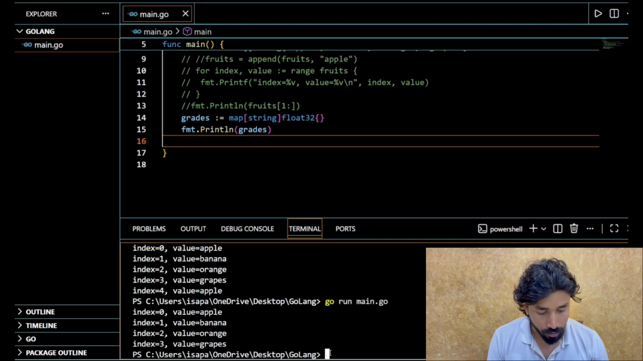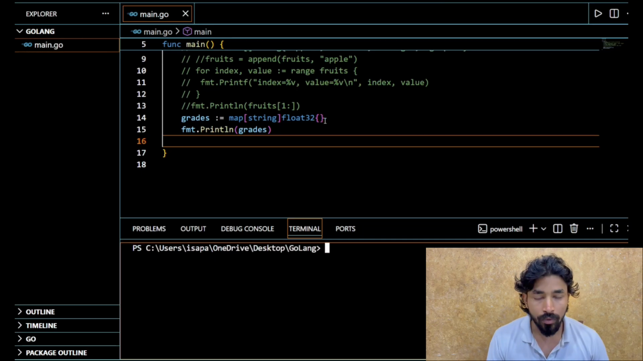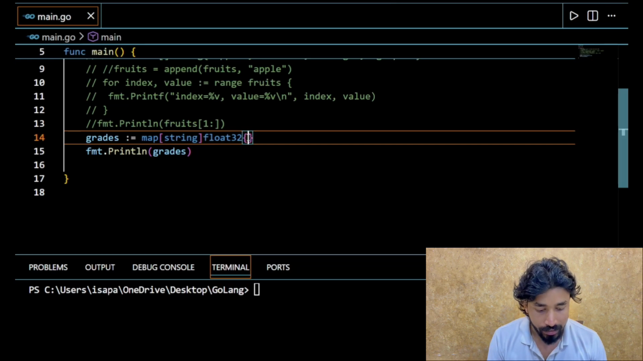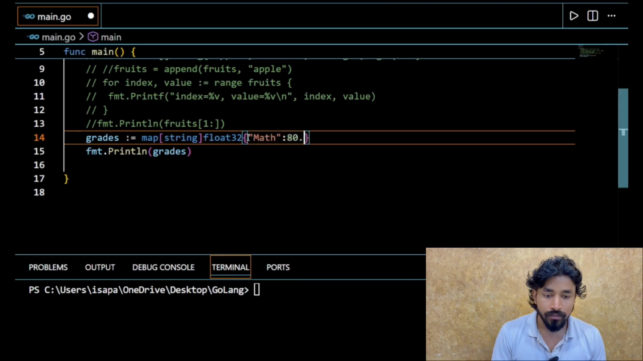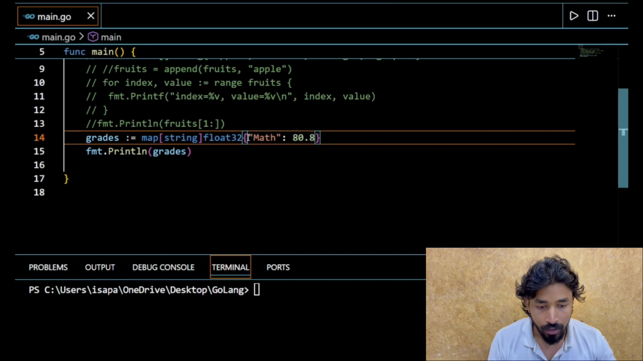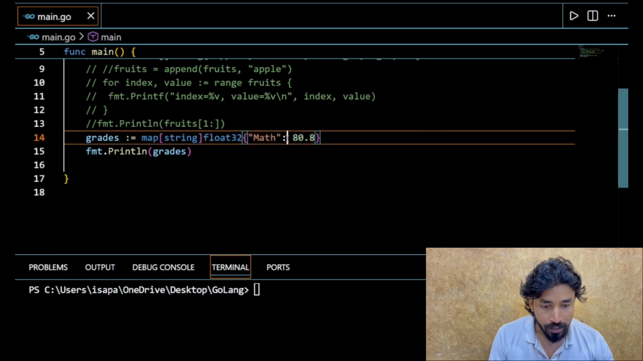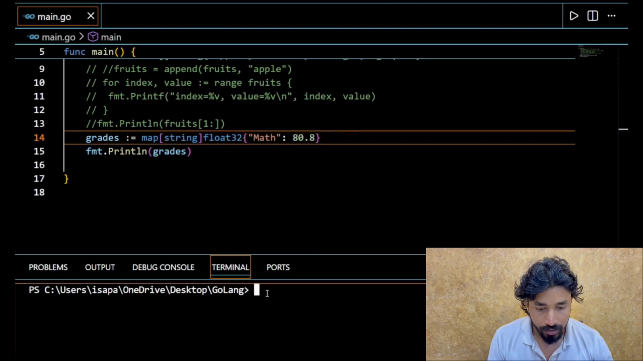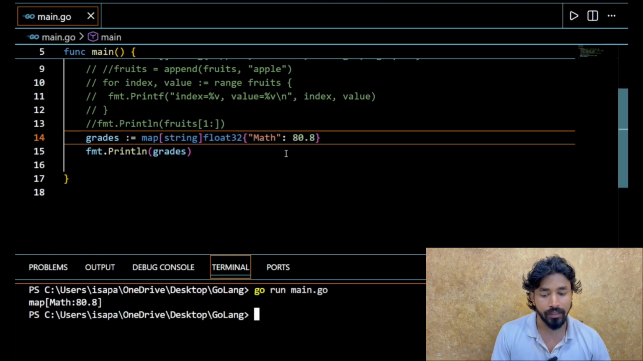Now run the code and see the output. Here you can see an empty map is declared. Now we have to assign a value inside this map. One way is that right here you can assign the key and its value. Let's say here subject is math and then colon and its value, let's say 80.8. So this is the way to assign a value inside the map. We will have a key, here the key is a string and the value is float, separated by a colon. This is important, we have to separate key and value with the colon. Now let's run the code and see the output. You can see here map, math and its value is present inside this map.